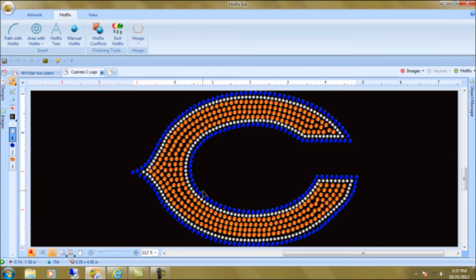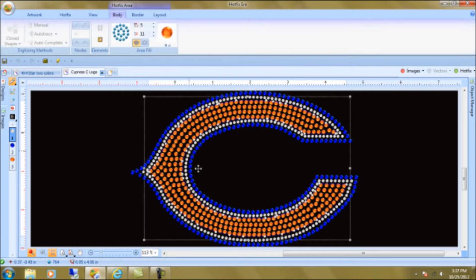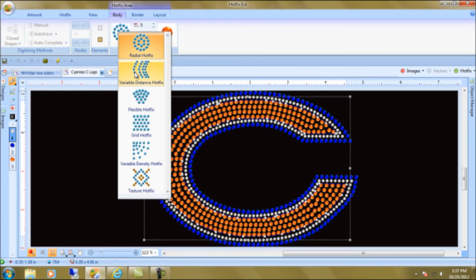Now, at this time, we can actually do some more things there. Maybe we want to be a little bit more jazzy. Maybe the customer's given us a little bit more artistic license to change some different things. One thing I haven't shown you is the different types of fill patterns we have with this software. We've been working with the radial fill forever. So let me show you. If I click on this and I choose this one here, it's called a variable distance hotfix fill.